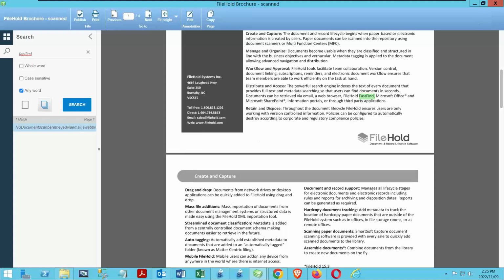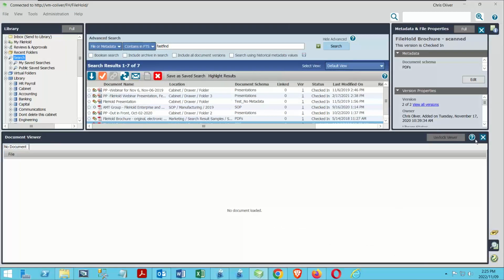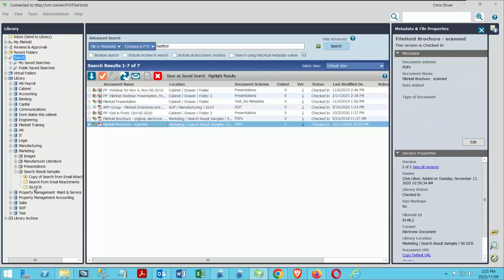So that's sort of the 300-foot view of this. Let me show you another reason why you might want to use a function like this. And we're going to close the viewer. So let me close my document and then close my viewer. And I'm going to go back over here.